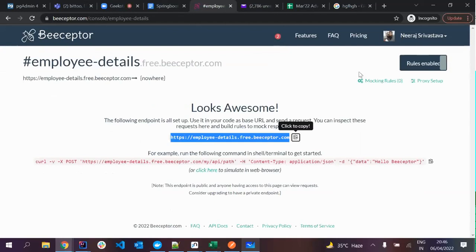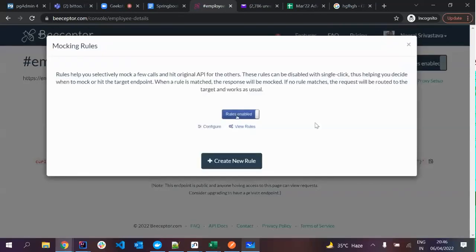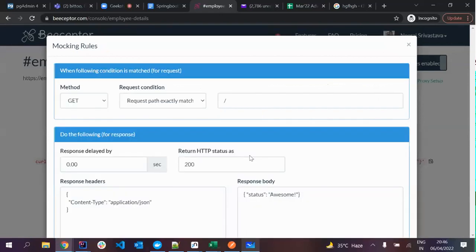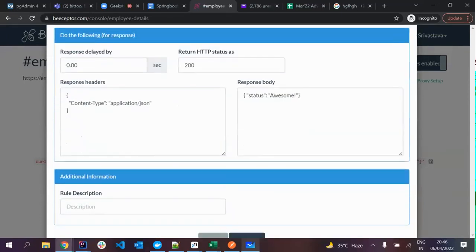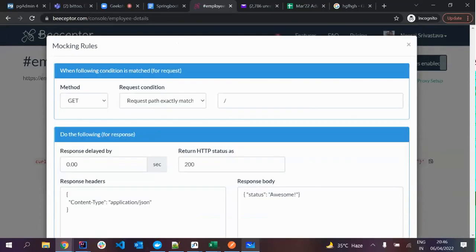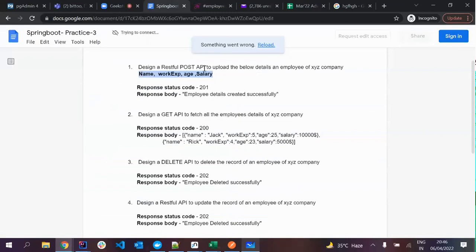ठीक है, so on this website you will find this particular option, Mocking Rules. तो यहाँ पे आप क्लिक करो. ठीक है, click on this Create New Rule. So here you will get one form which you need to fill out as per your required design, API design. Okay, so यहाँ पे आप देखो मेथड आपको POST चूज करना है because you are going to design an API which will store the employee details on the server.